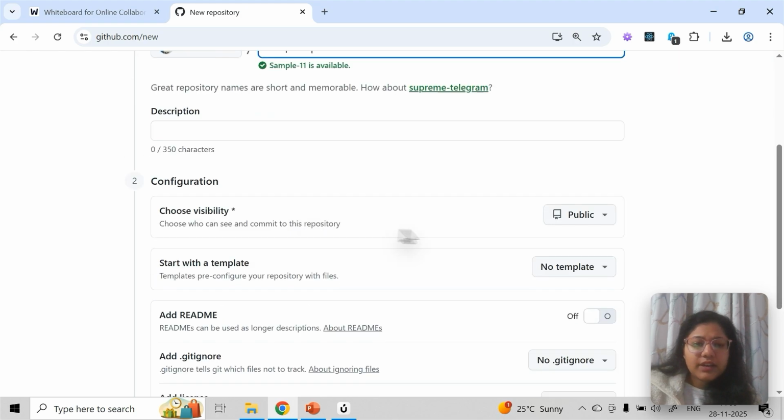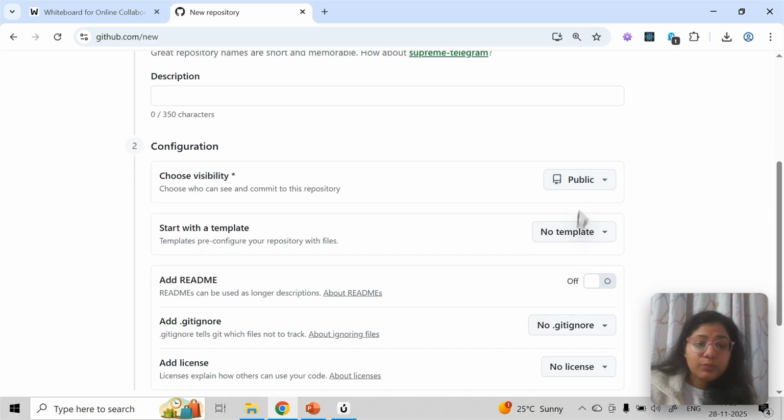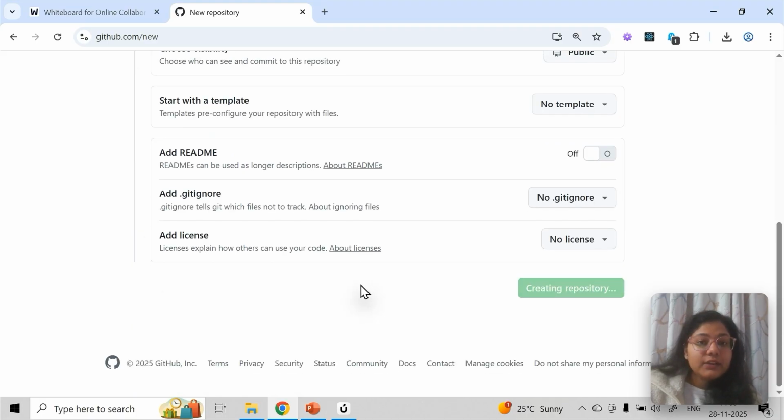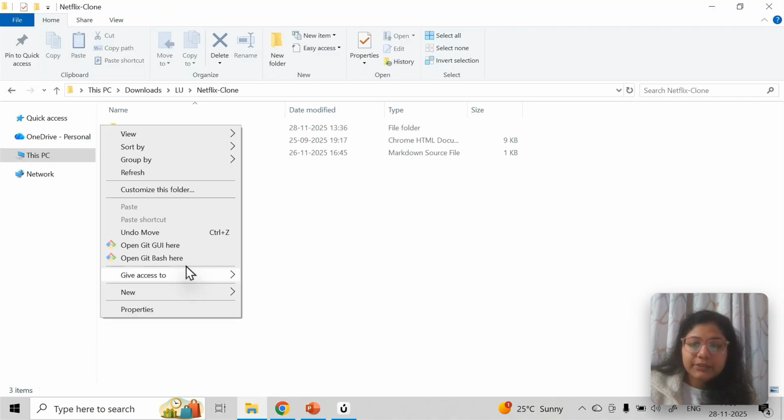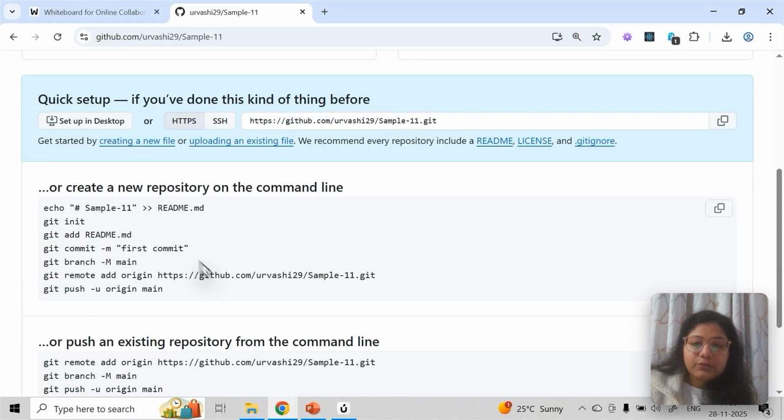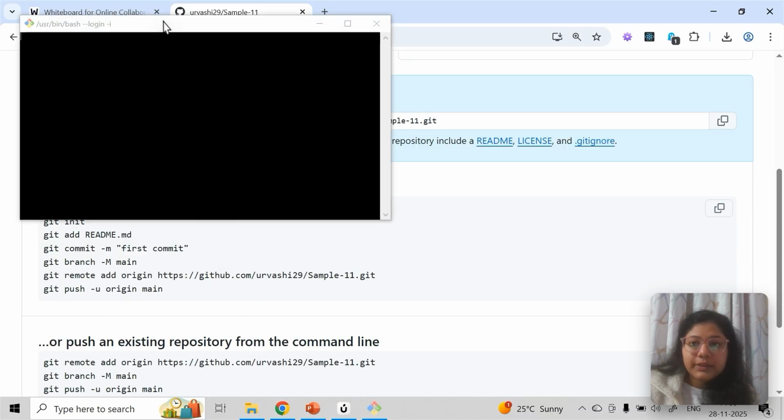I've just given a random name. Don't add anything from here, we can keep it public. I'll click on create repository, and here we'll do git bash here. And we have to run these commands, so it will be a recall for you all.